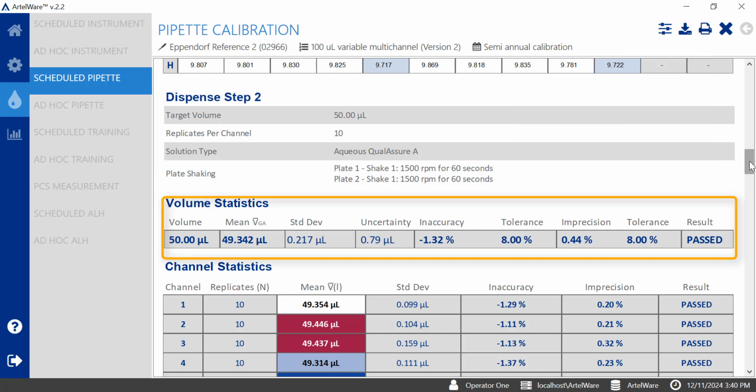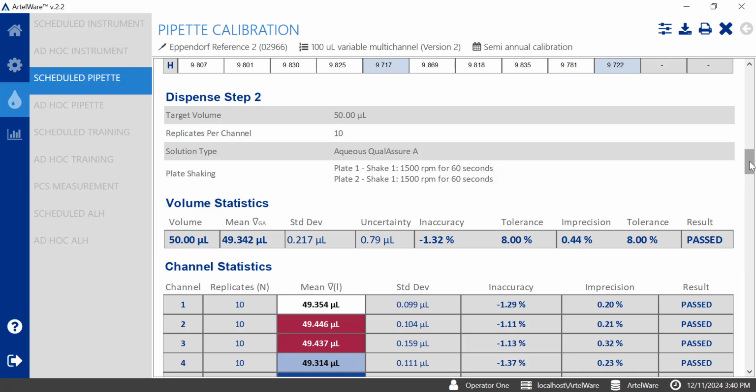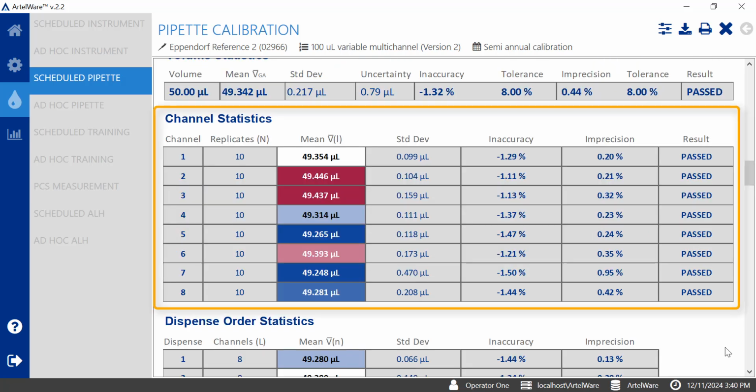Once again, you can see my overall volume statistics for all of the replicates that I took. Once again, well within tolerance. We can also see the channel statistics. Again, for each of those 8 channels in this 8-channel device, all of the channels passed their individual tests. I'm pretty happy with that as well.